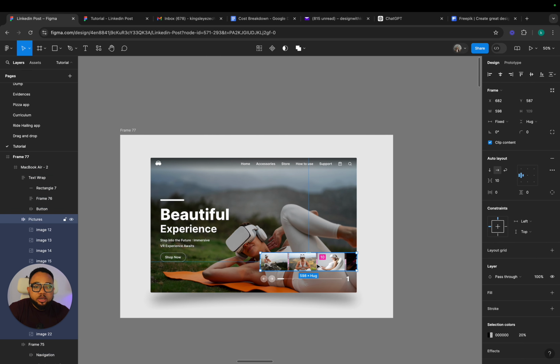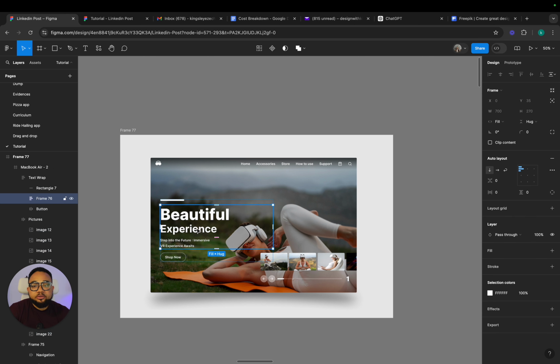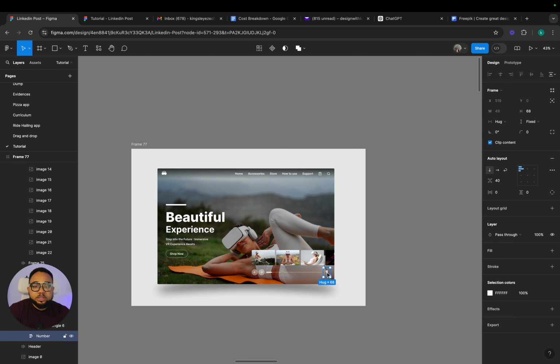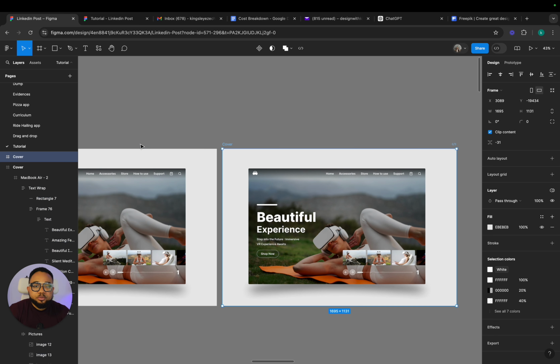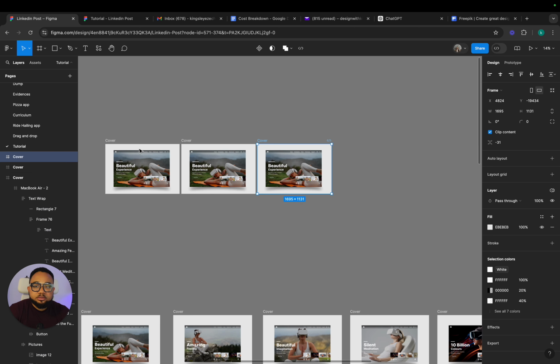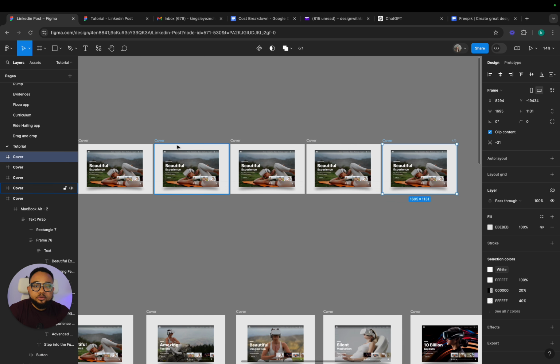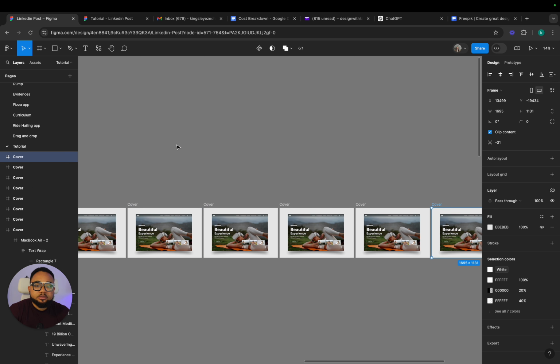Now remember, I have this on auto layout. I'm still going to ungroup them to allow these things to grow the way I want it. So now this stuff that is inside here, we also need to remove the auto layout, and the same thing with this guy. I'm going to remove the auto layout on it. So it's time to just call this cover. So I'm going to duplicate into 8. We have 3, 4, 5, 6, 7, 8. So that is it.